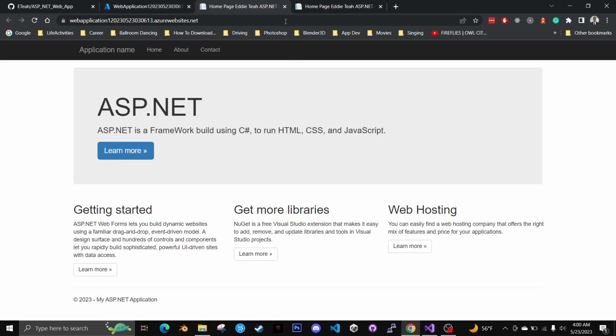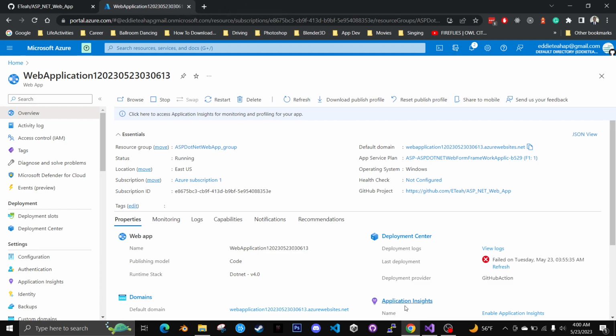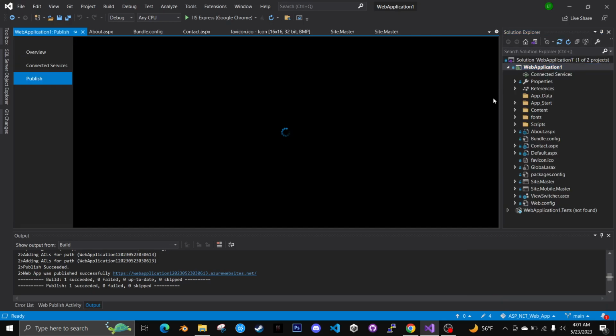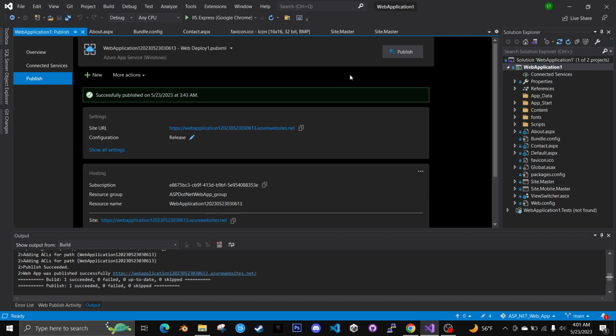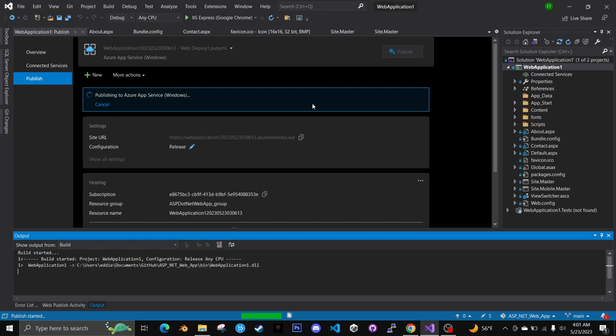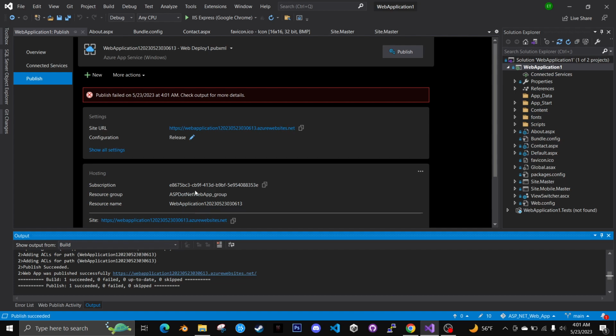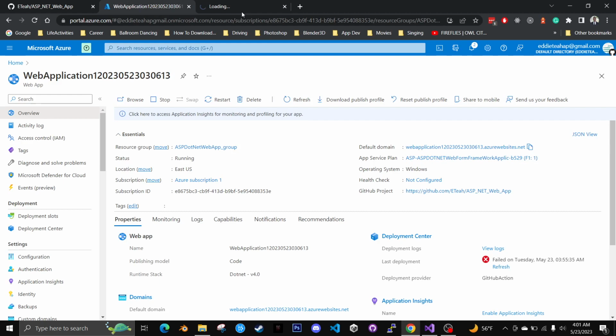Anyways, these are basic stuff that you come across, but to solve that you can just go here and just republish this from the editor itself. We just go here, and I think this will solve the problem. Publish has encountered error, we are unable to determine the cause. We're gonna browse. We're gonna have to make a new publish or something. A new publish to the instance.